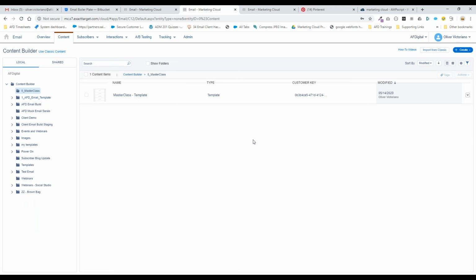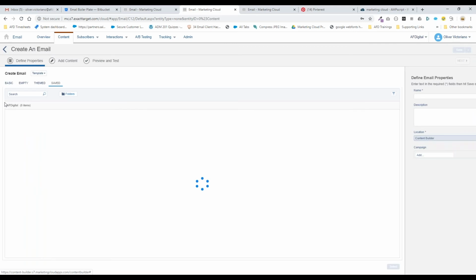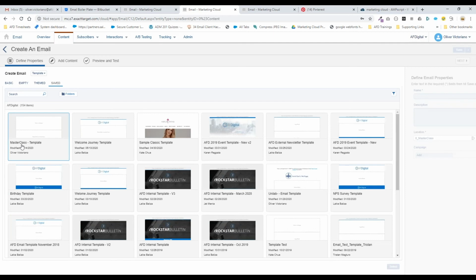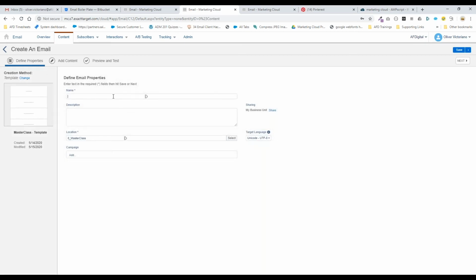And then what I'm going to show you now is how to create an email based on this template that we created. So click on create and then email message. Since we're using the template, we're going to look for the template that we created, the masterclass template. Select that masterclass template and then click select and put a name on your email.